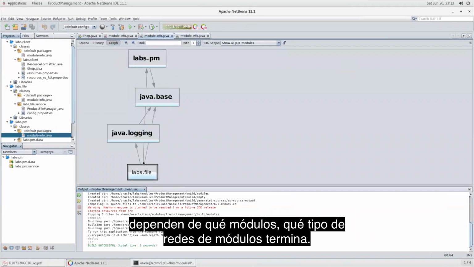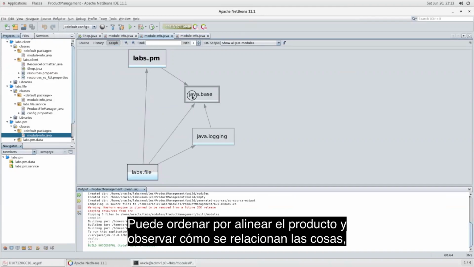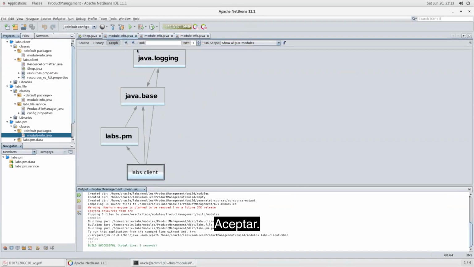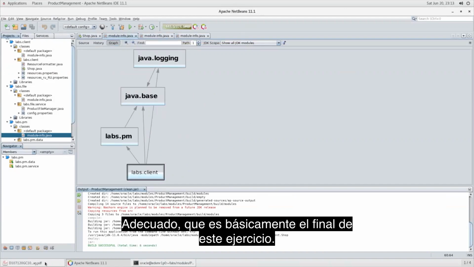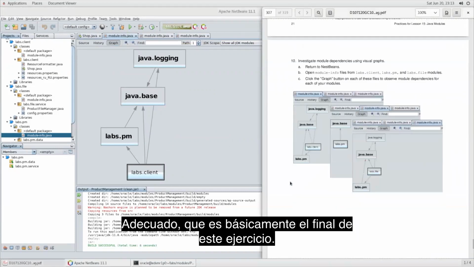You can see which kind of network of modules you are ending up with. You can align it nicely and observe how things are related. Okay, well, that's basically the end of this exercise.